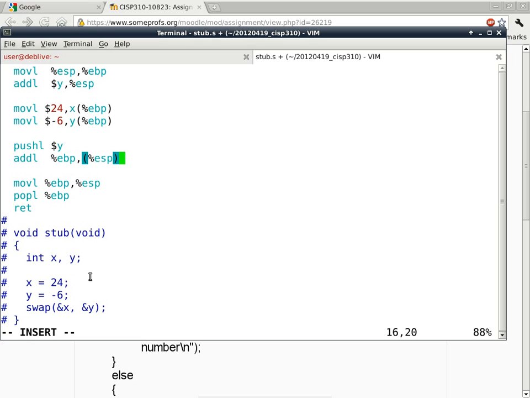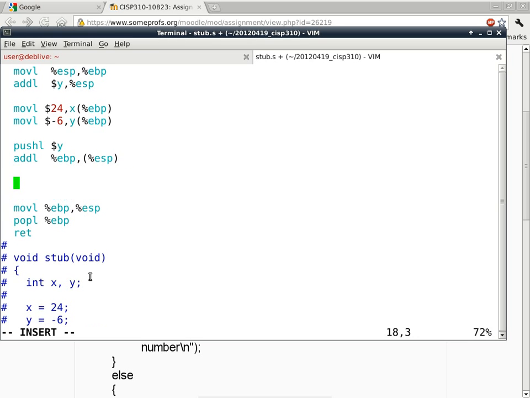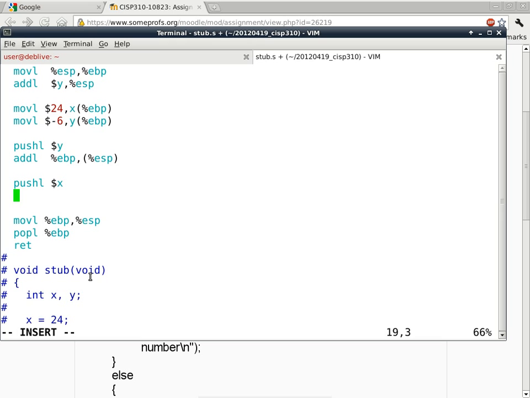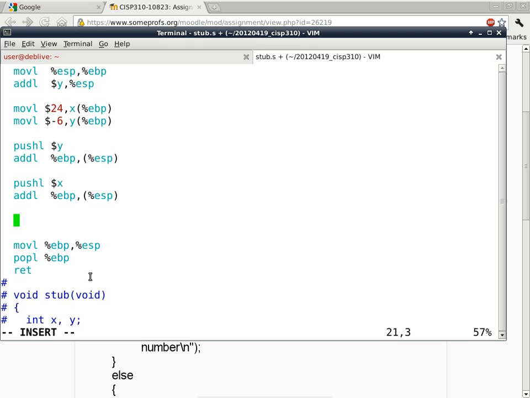You can also do the calculation using another register, move it into EAX and then do all the calculations in EAX and then push EAX. But that takes up more instructions, and this one, you only need 2 instructions to do it. And then we can do the same thing with X, addl %ebp, (%esp). So now we have both the address of Y and the address of X pushed on the stack. And it's just time to call the swap subroutine.